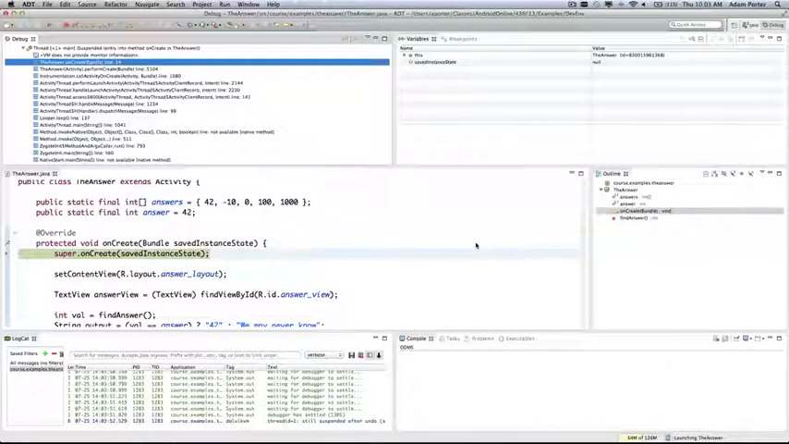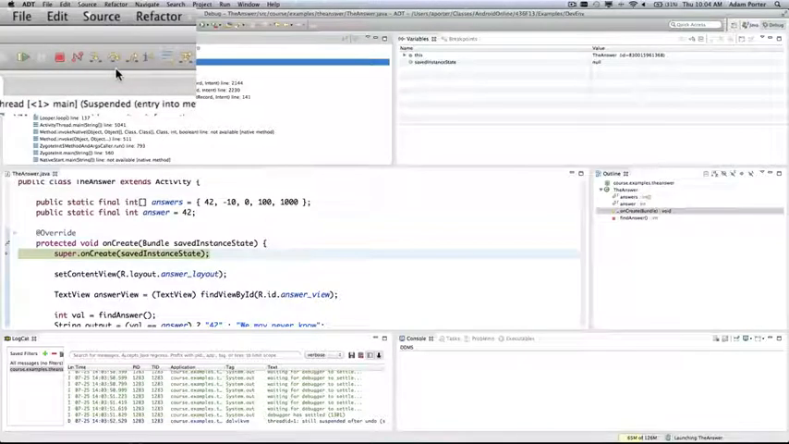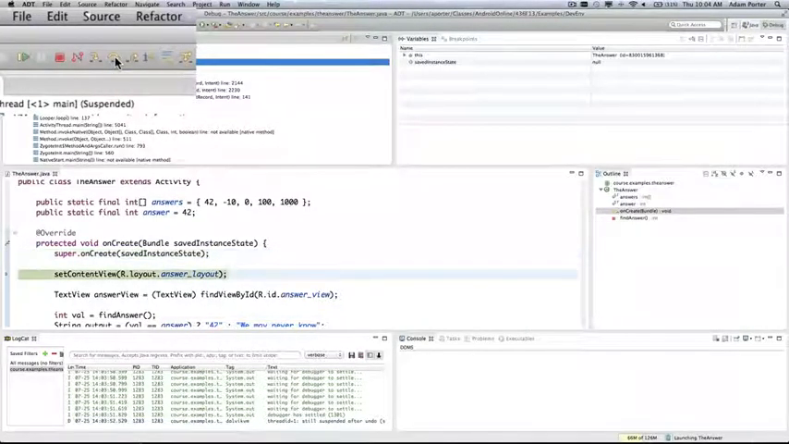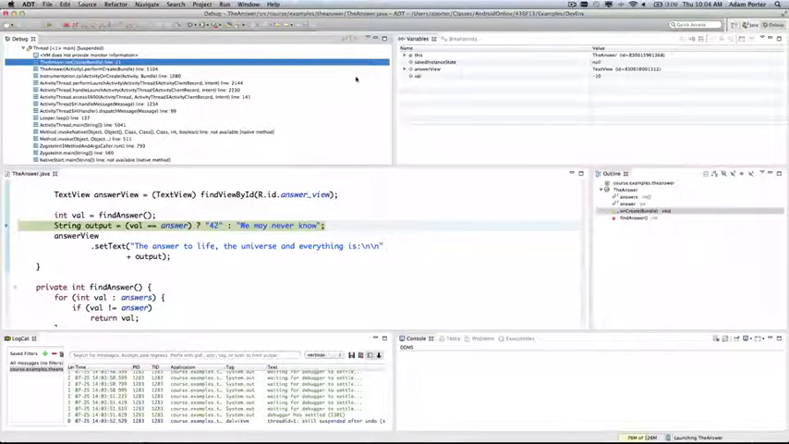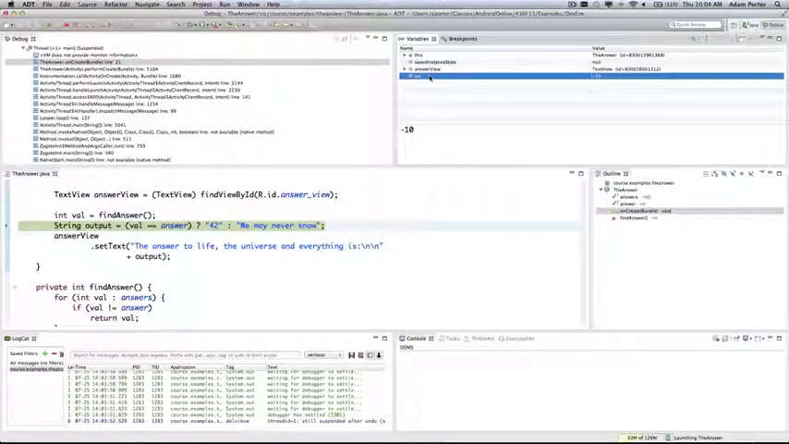Now at this point, I'll step through the code line by line, examining the program's state. To step forward, I select Step Over from the toolbar, which advances the program one line. I'm now at the line that calls findAnswer and stores the return result in the variable val. Once I step over this line, you'll see that the value of the variable val is now -10, which is already a problem. It should have been 42.